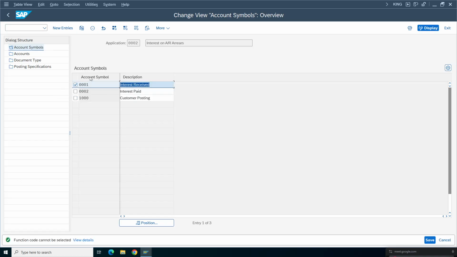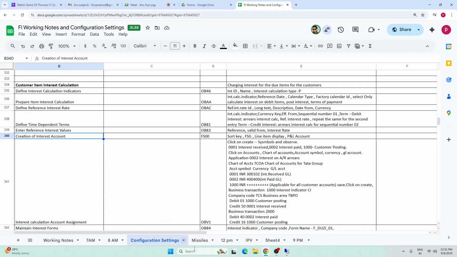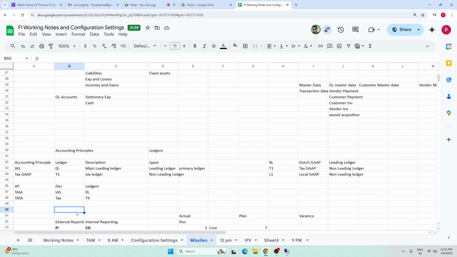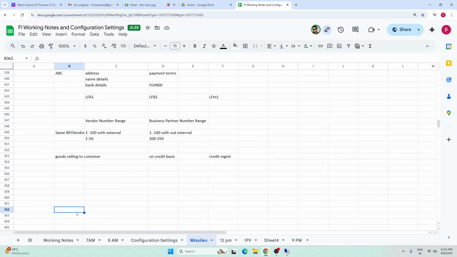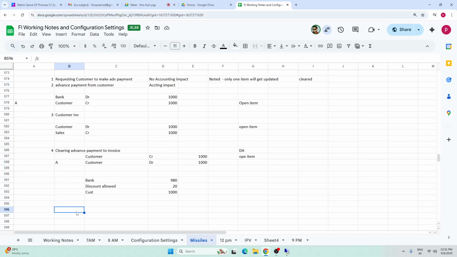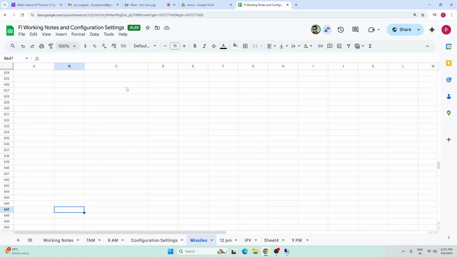Double click here. Sorry, so we have three different account symbols. This is for the interest paid, this is for the customer posting. Customer postings will be done because we need to charge. What will be the accounting entry? Anyone? When the interest is calculated, what will be the accounting entry? Divya? Interest will be debited. Yep, very good. Because it's interest income for us.